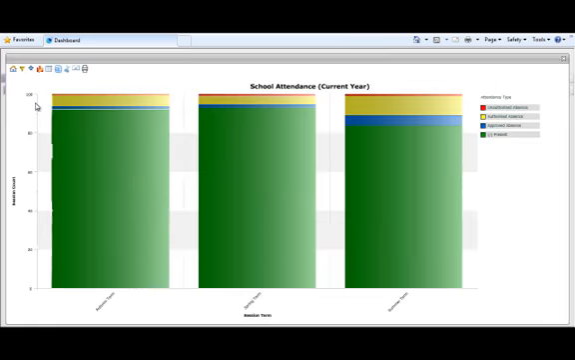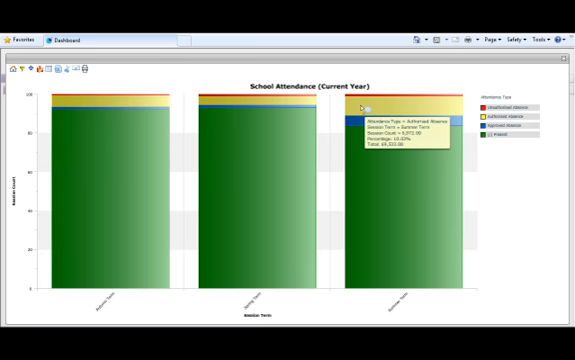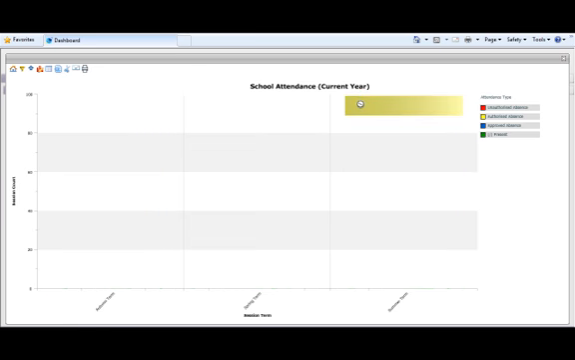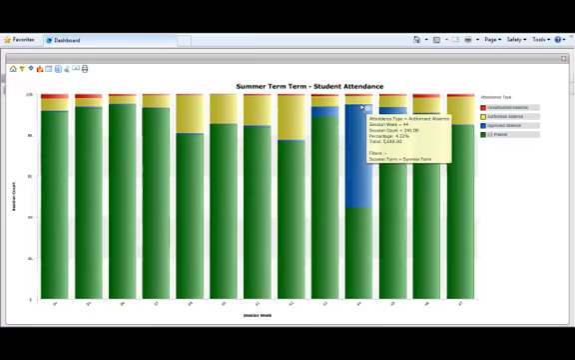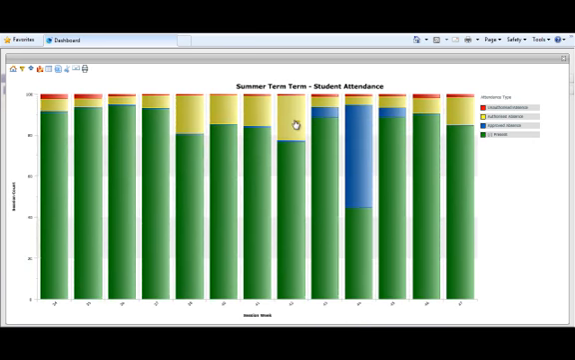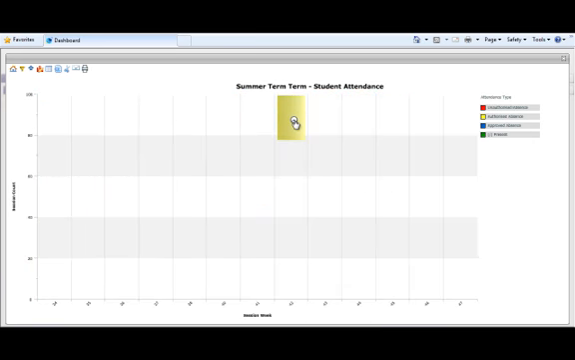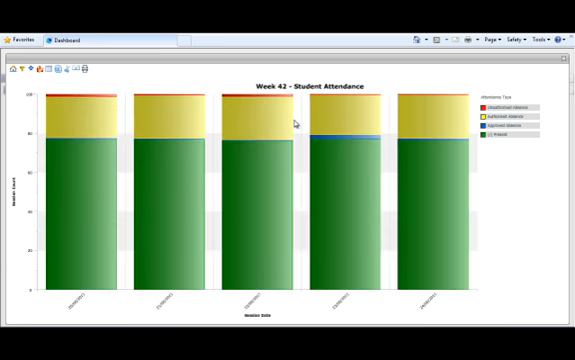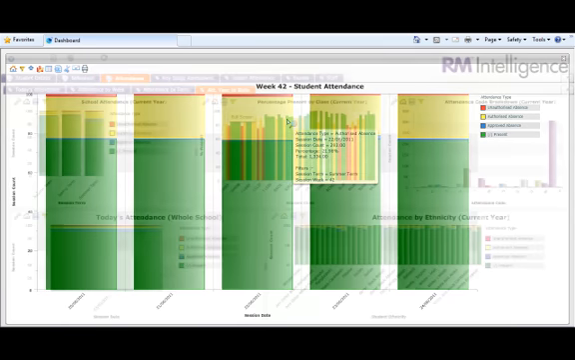If I look at this chart, it's school attendance for the current year. We can see the split by term, and in the summer term there are a larger number of authorized absences. I can then drill down on the term and it will show me all of the weeks in that term. I can focus on a particular week and drill down again, and it will now show me all of the session dates, and we can keep going down the levels to pinpoint the cause of the unusual behavior.